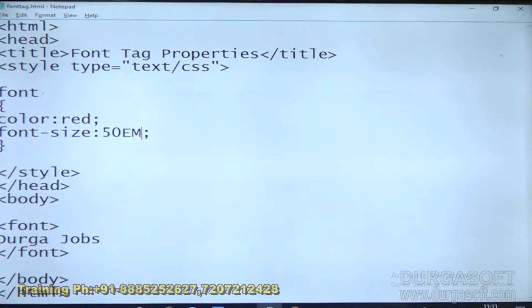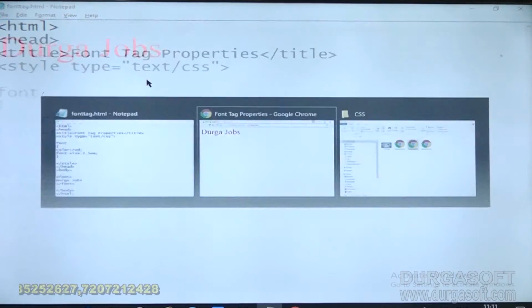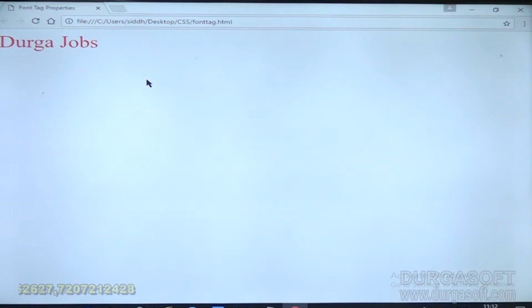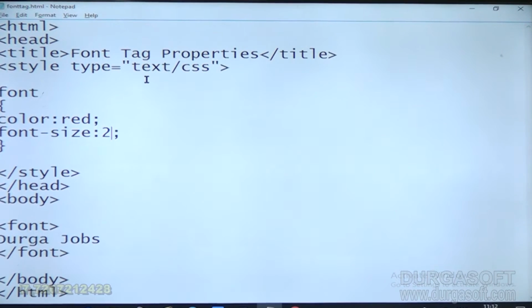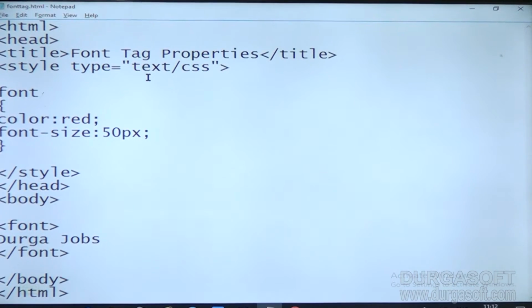Not only pixels, you can take EM, 2.5 EM. So 1 EM is equal to 18 pixels. I will write them in the comments, no problem. So like that. Generally the unit we use is pixels. So this is 50 pixels. So I am writing it here in comments.